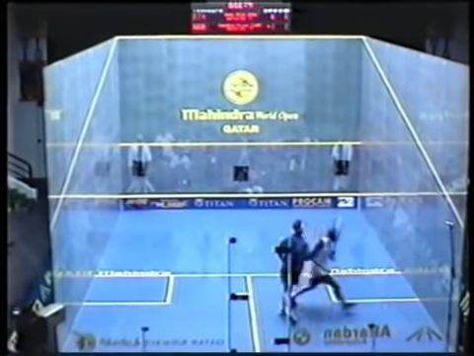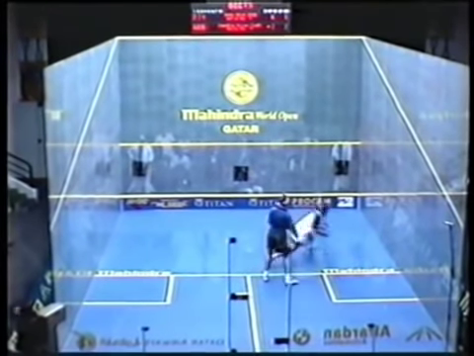And here we are back in the match. Good length. Lovely little volley drop there.